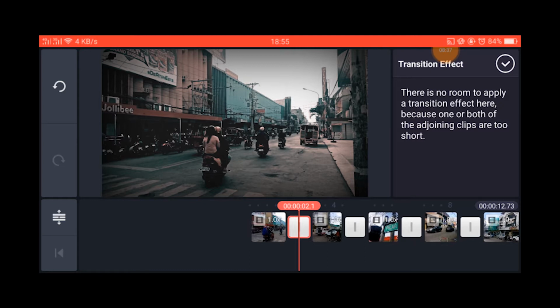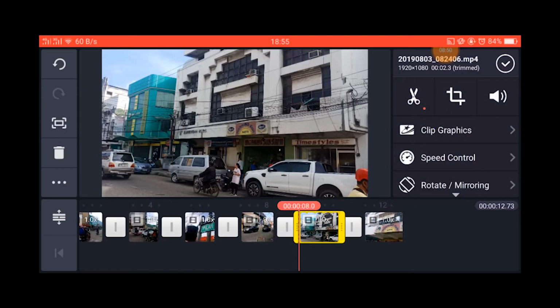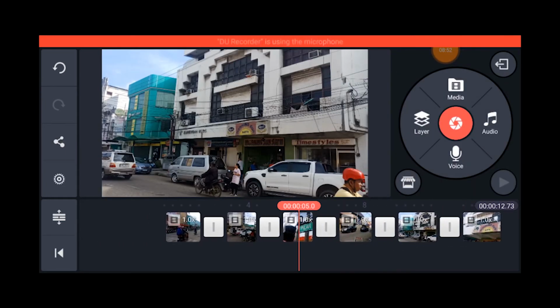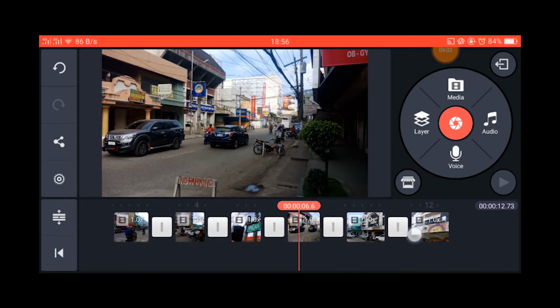There's no room to apply a transition effect here because one or both of the adjoining clips are too short. So if the clips are too short, they won't allow you to have transitions. That's the very reason why. Anyway, but you know that we can add transitions. Just look at this little box right over here in between those clips. You can add transitions there. So here is the preview of what's gonna happen. And then there's a simple cut-to-cut edit that we have.